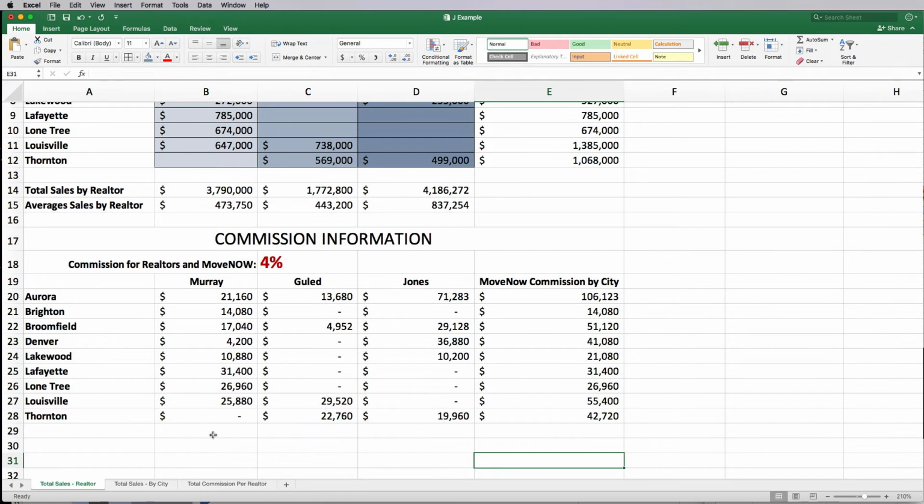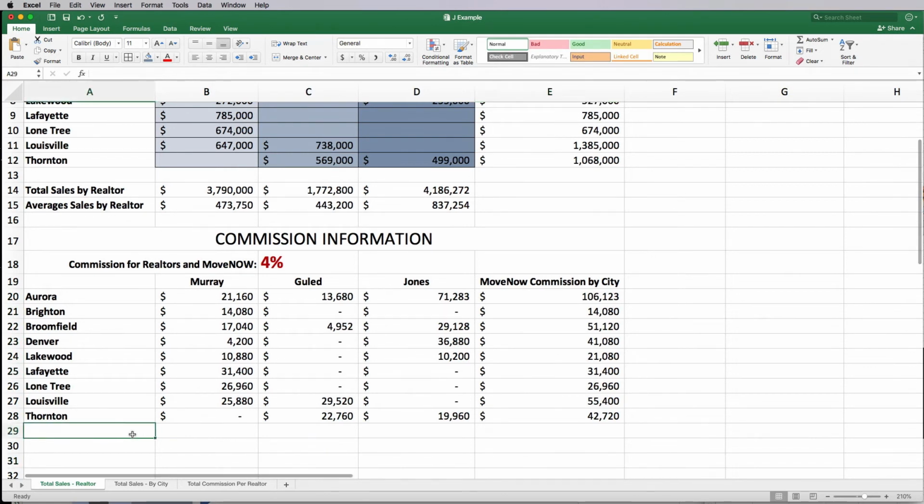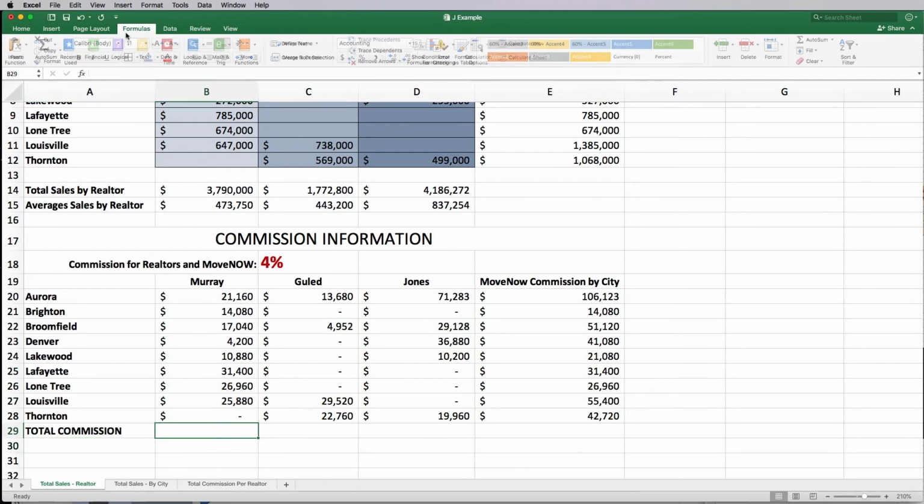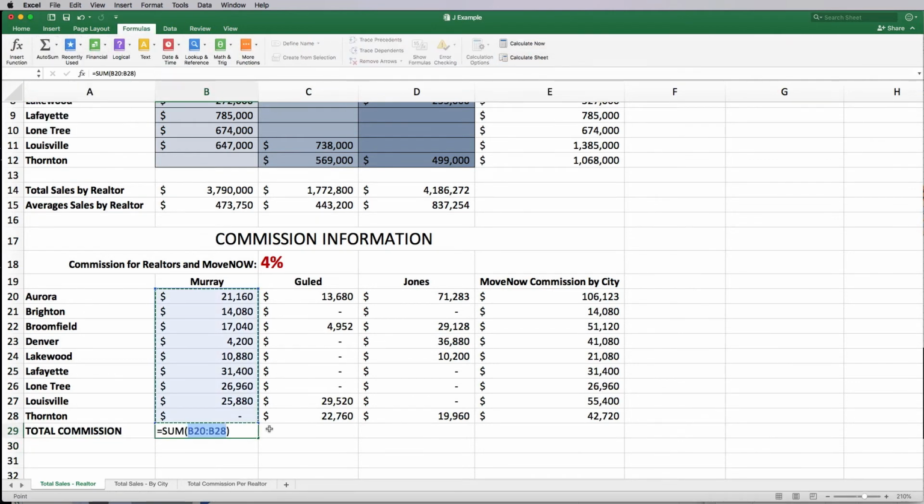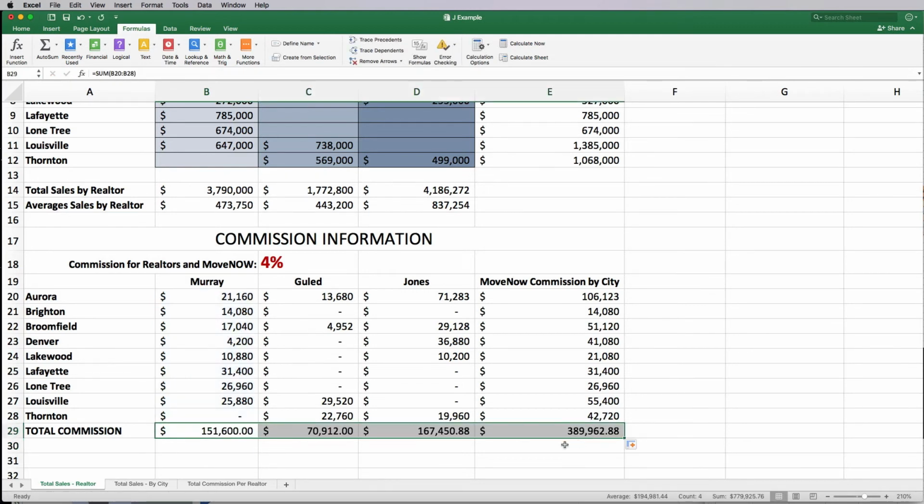Okay, so now you can say, what is their total commission? Total commission. All right, so now we just need to do formulas, sum, and move that over. Now you can see that Murray made $151,000 on commission. Jones is looking pretty at $167,000 for all those commissions. And then MoveNOW made this with all three of their realtors.